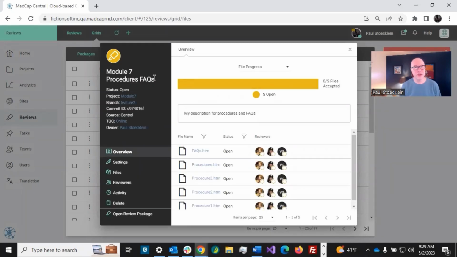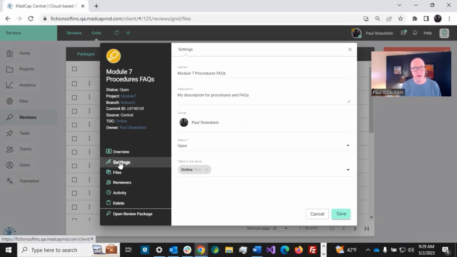So what can I do in here for this package? All right, I can see all this information in here. This is the overview for that. Okay, but I want to make changes, so I come down here to settings. Well, I can change the name of it if I want. I could change the description. I'm the owner, but I could change it to a different owner.